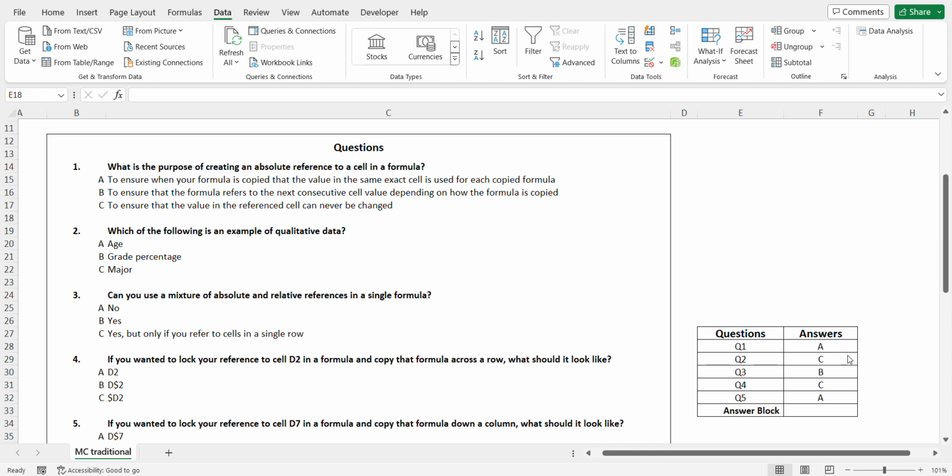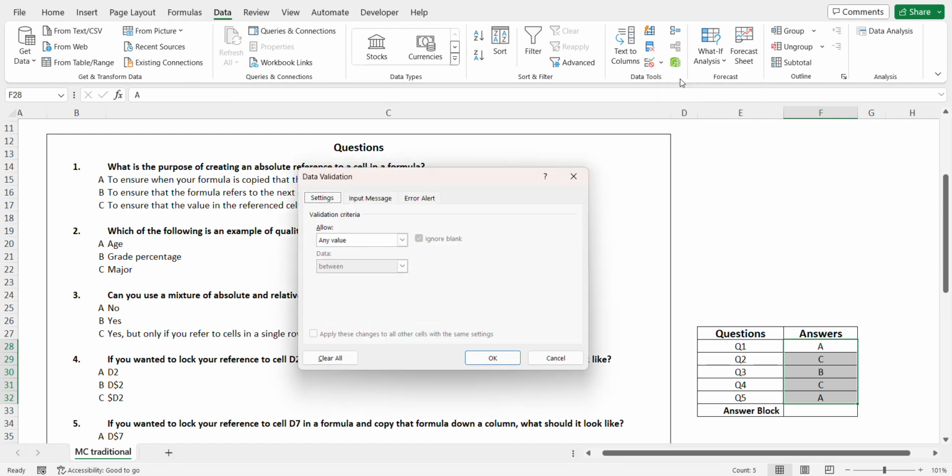In order to incorporate multiple choice questions into your assignment, you create an answer block like so, with the correct answers seen as follows. To get this to work, you need to highlight all of the cells in your answer block and then go to the Data tab up at the top and hit this button here, the Data Validation button. This will bring up a screen that looks something like this.